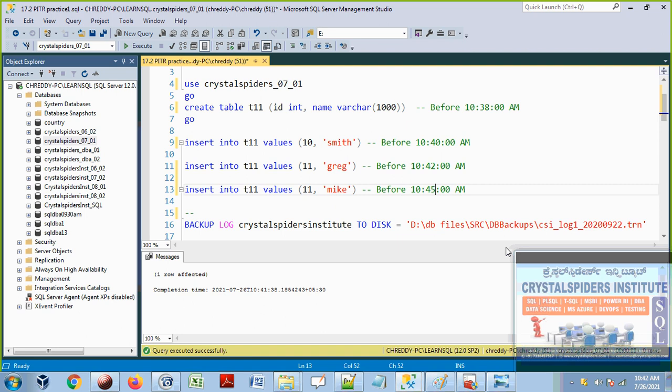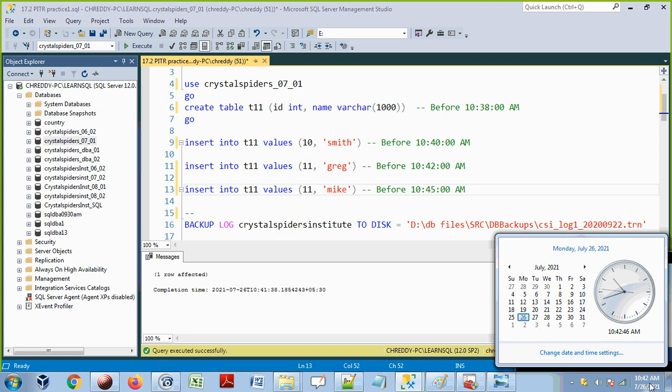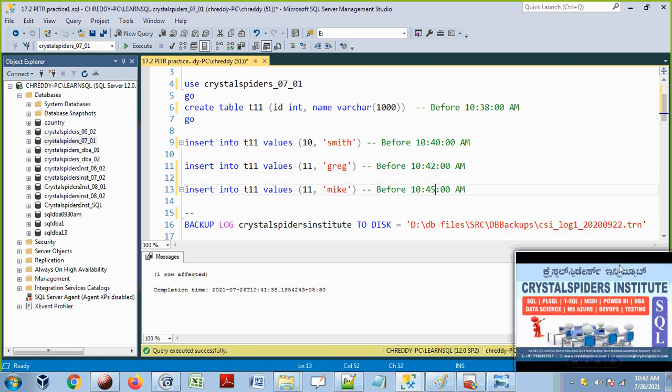Now the time is 10:42 some seconds. Please wait. Let it pass 10:43, and at 10:43 some seconds I will do this change. By 10:44 I will do this change. I don't want to wait 2 minutes or 3 minutes.